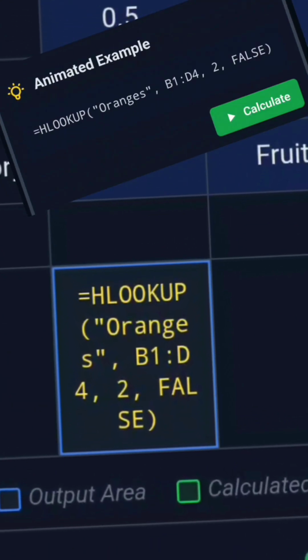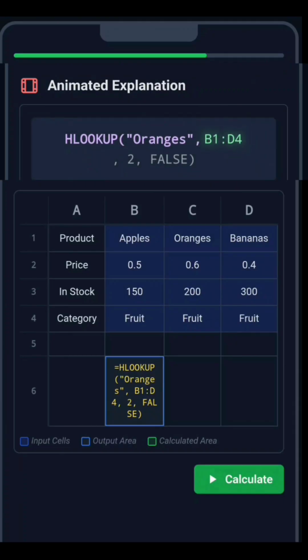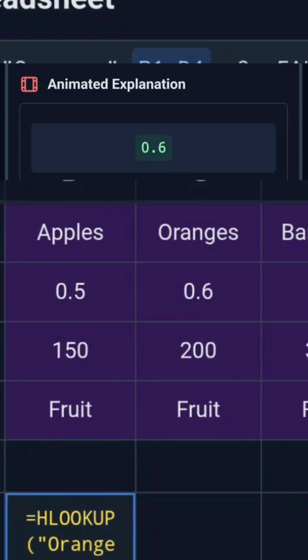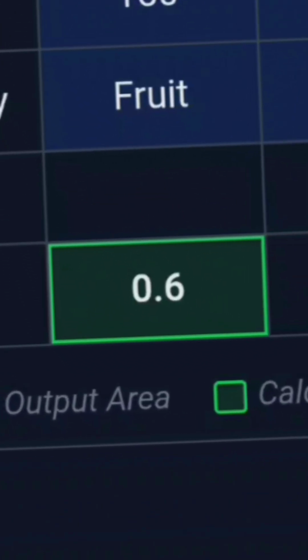Let's take a look at HLOOKUP in Excel in 10 seconds. Here we have a table. We want to find oranges, so it searches through the second row. Orange's value is 0.6, so it searches through and finds 0.6 in that row.